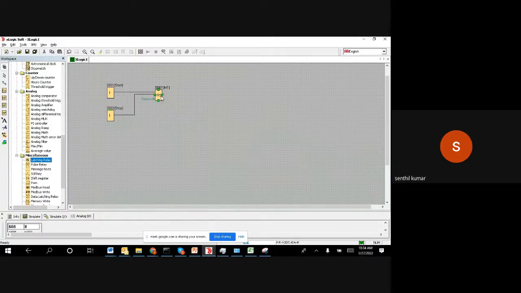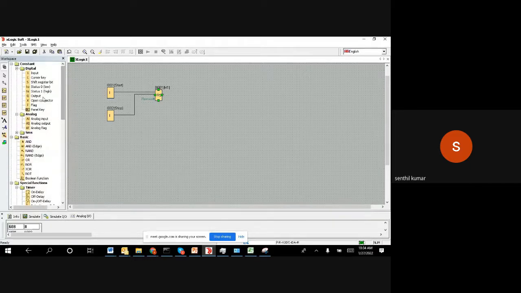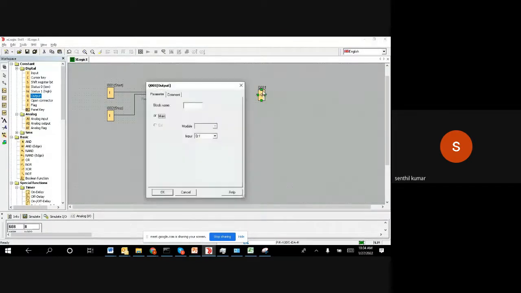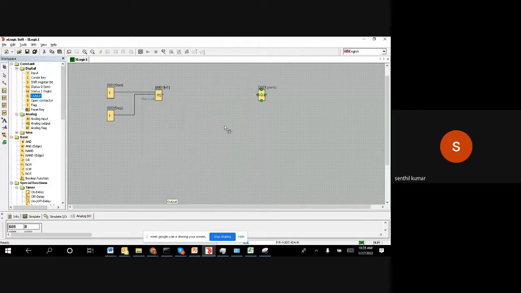So now, once it becomes on, we want to open a valve. For a valve, we can use output Q. This is Q001. You can see in the PowerPoint that the valve 1 address is Q001. So we can say valve 1. As you said, whenever we trigger it, we want to make it on.